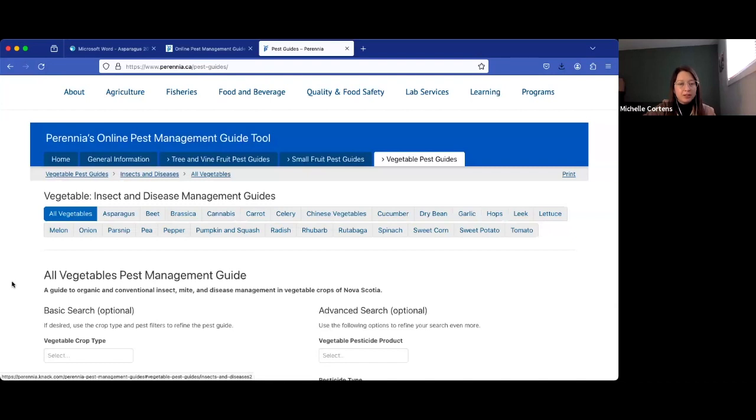So here we are on the vegetable insect and disease management guide, and you can see automatically that we've got all vegetables selected to begin with. The benefit for the vegetable growers is that we were able to combine all of the vegetable pest guides together, so that if a person grows multiple crops, they can filter it down to those multiple crops and see all that information at the same time. We're hoping that is going to be a lot easier for them. But if a vegetable grower just wants to see a specific crop, we've also got these specific crop pages that they can visit as well.